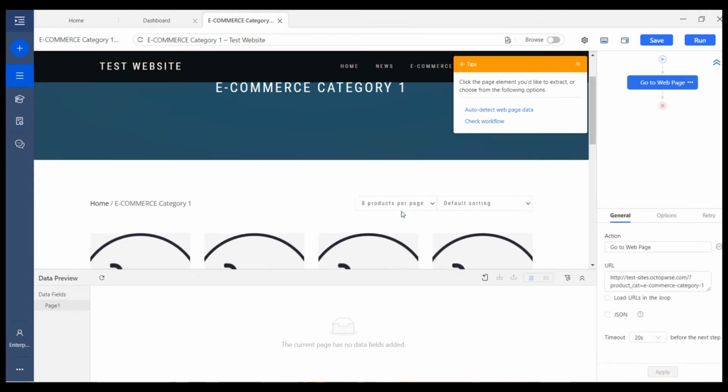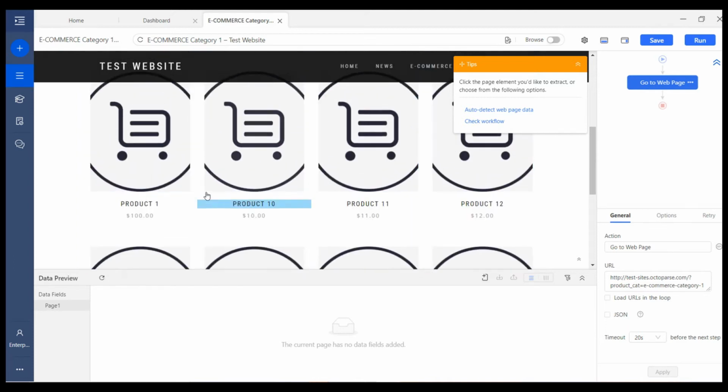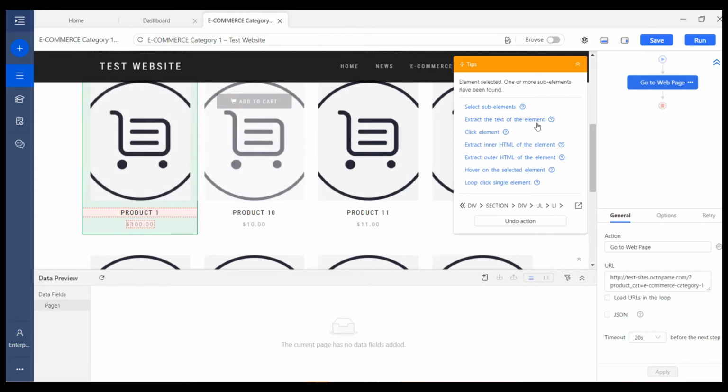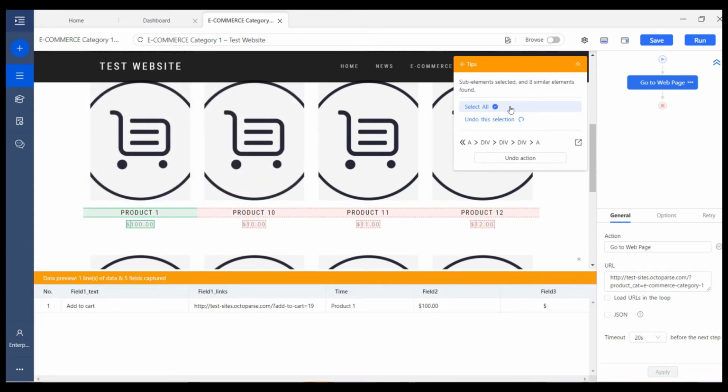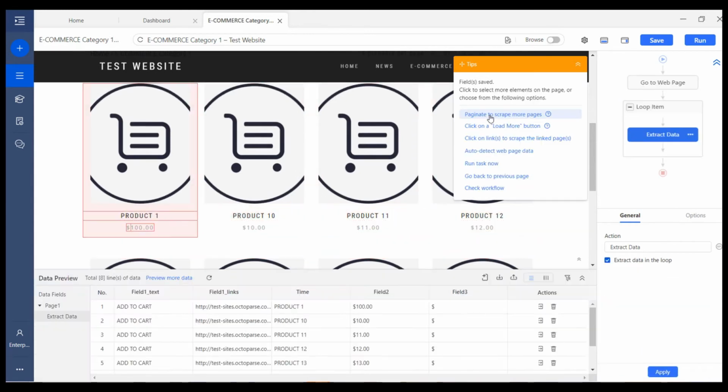Firstly, let's create the steps to scrape from the listing page. We select the first product section, select all sub-elements, and select all and extract data. Okay, the loop has been created now. From here, you can see there is an option in the tips: click on links to scrape the linked pages.